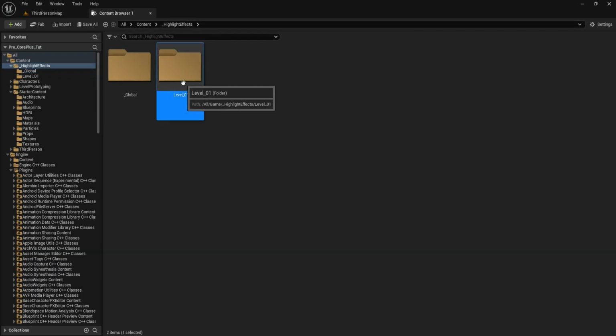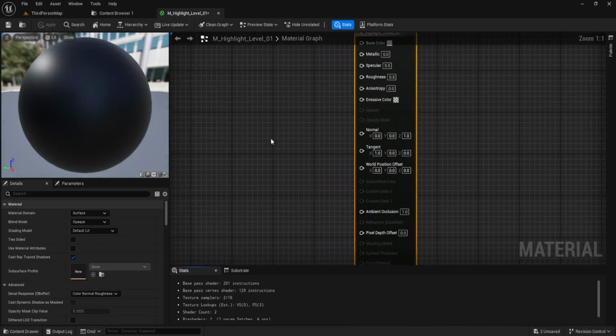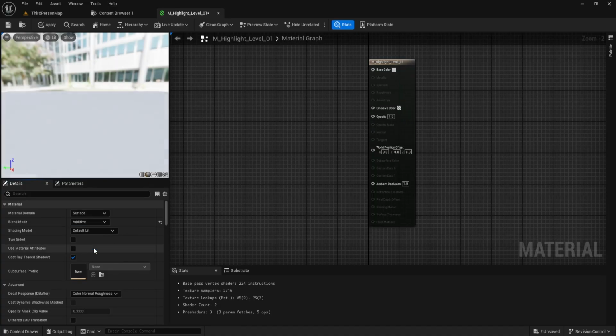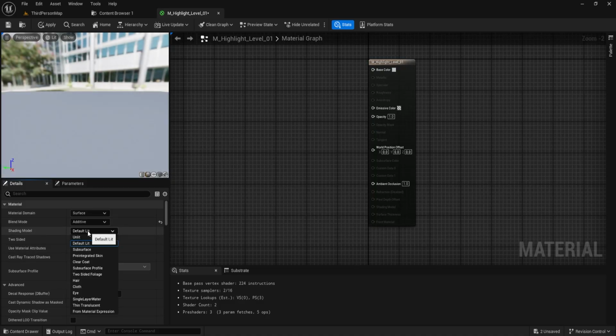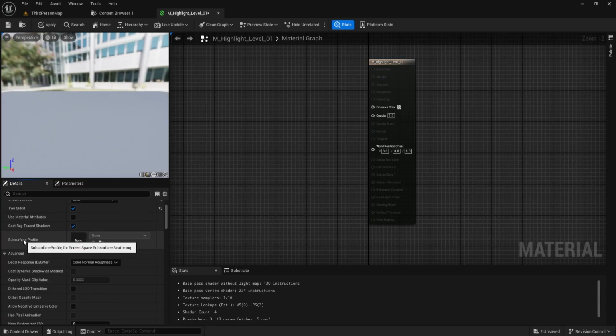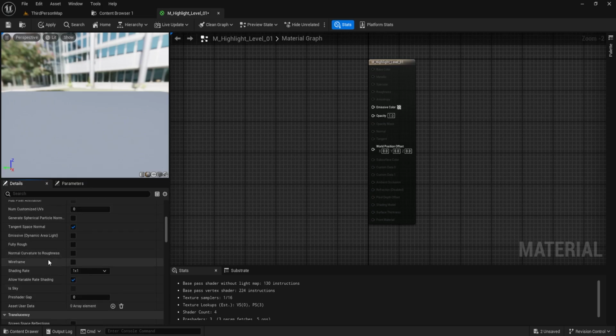Next, I'm going to open up our material. I'm going to choose the blend mode, additive. You can also choose translucent, but it is more performance heavy. Additive will work just fine for what we need. I'm setting the shading model to unlit. I'm going to enable the two-sided mode, and in the advanced section, I'm going to enable the wireframe mode.